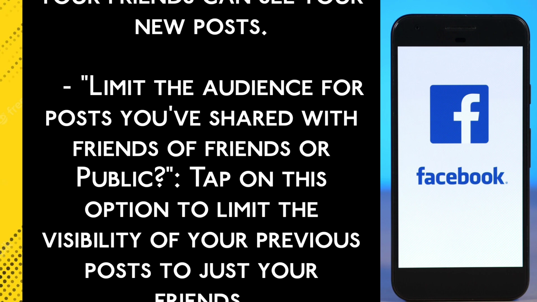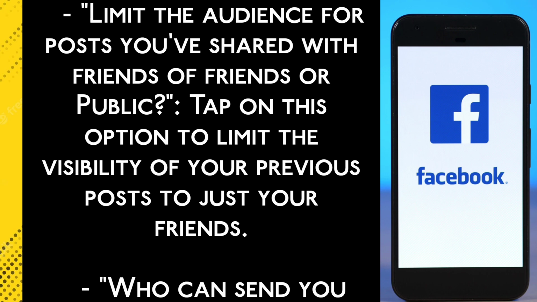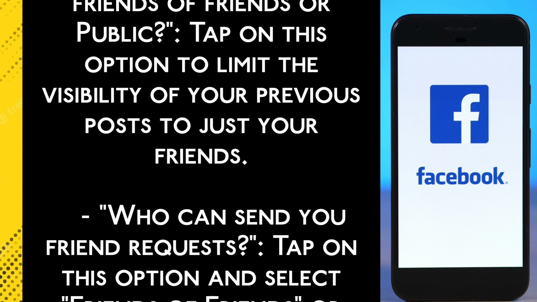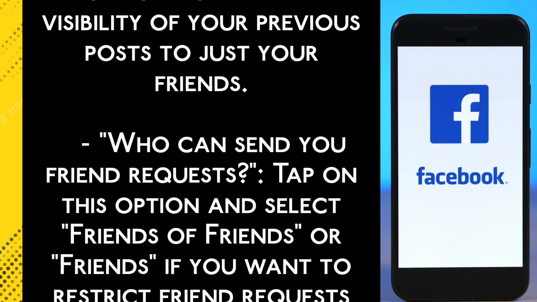Limit the audience for posts you have shared with friends or friends of friends or public. Tap on this option to limit the visibility of your previous posts to just your friends.